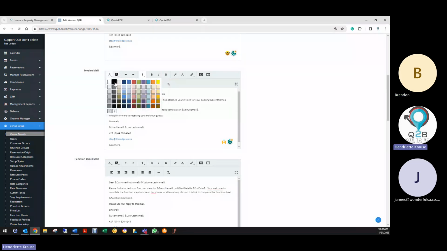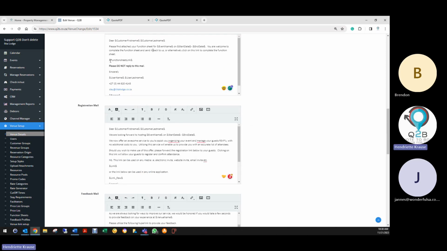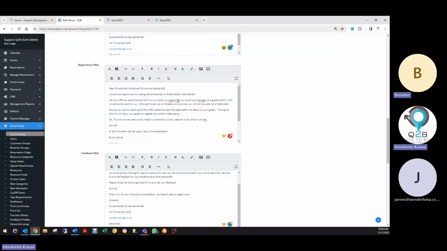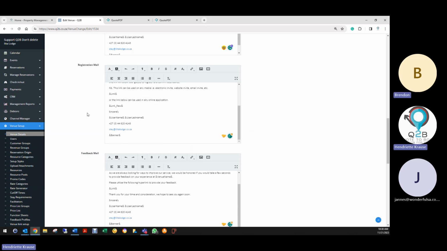Okay. So anything that you want to do, you can do it that way as well. You can put hyperlinks in, you can put videos in, you can put links into documents, etc. So this is your copy that goes out with an invoice, a function sheet. Okay, and this link must be in there, otherwise they will not be able to open the function sheet. The registration link, the RSVP link, and then that's where they'll get the link from.